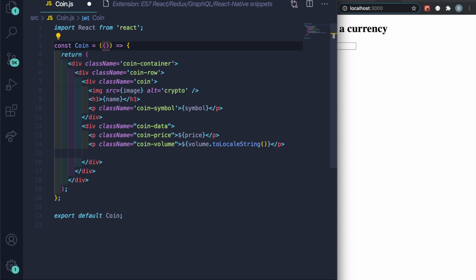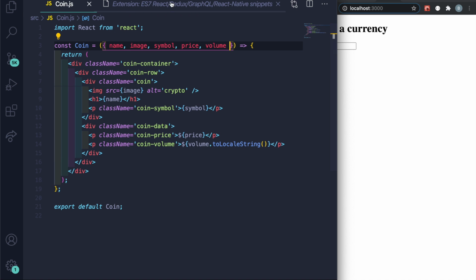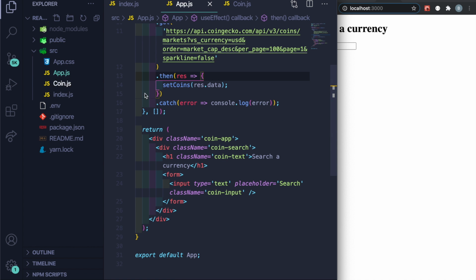But pretty much I'm going to do curly braces here, and I'm going to pass in what we have so far. So we've got the image, name, symbol, price, and volume. So let's just say name, image, symbol, price, comma, volume. For now, let's keep it like that. And then let me do Command B, and let's go to app.js.